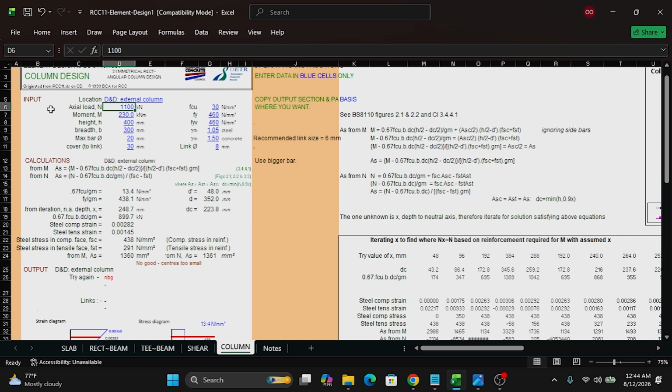Let's explain the input section. We have here the axial load. The axial load is the load that the column is carrying. That is the load from the slab, from the beams, and from the structure above. The moment is the moment the column is subjected to. The height is the sectional height of the column. And we have the breadth, the sectional width of the column. So the height also can be like the length, the sectional length of the column, and B, the sectional breadth of the column.